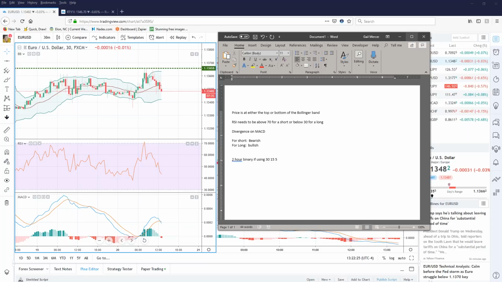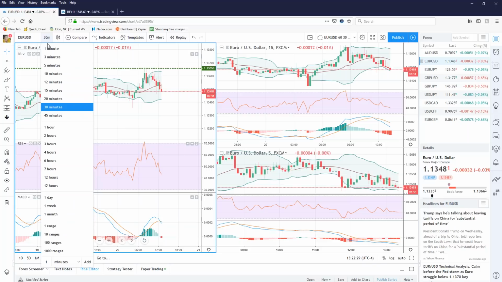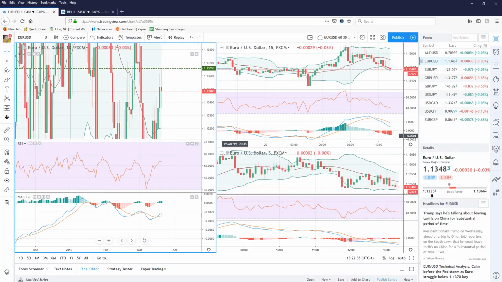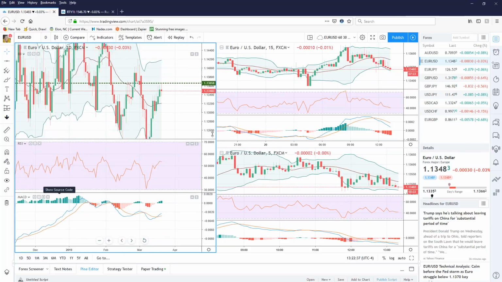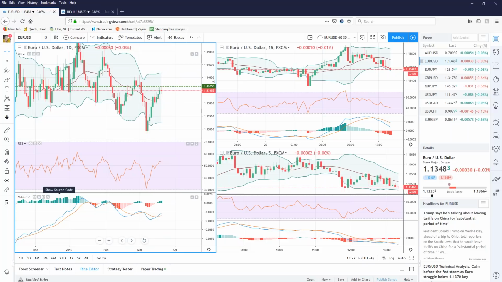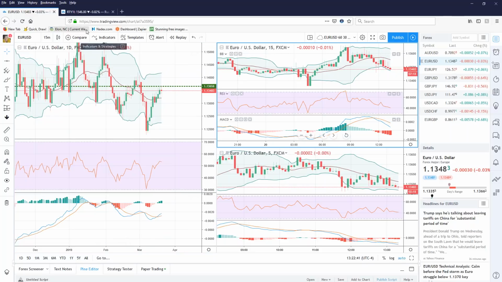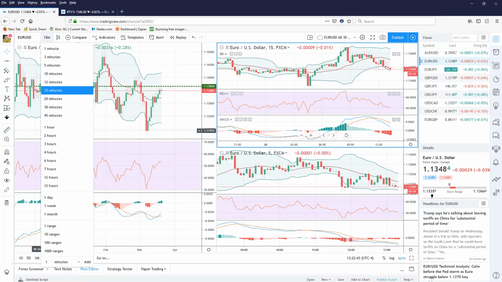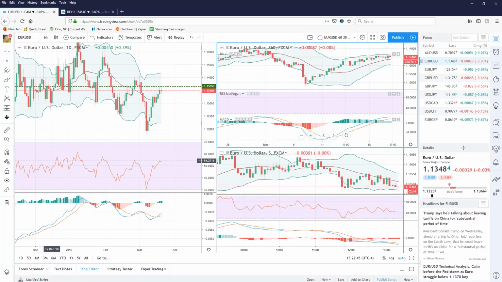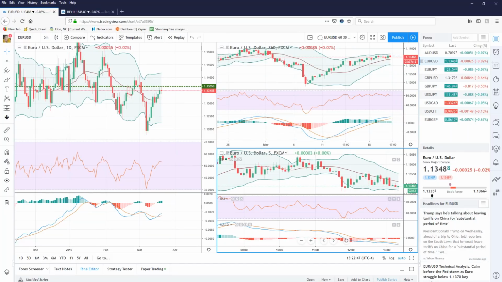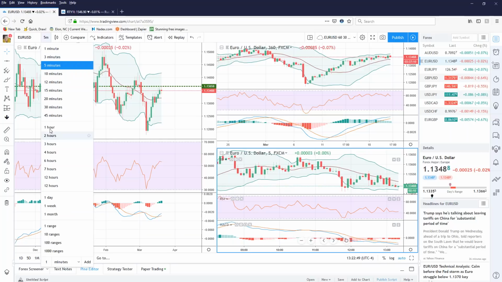Could you take this and use it on a daily chart? Sure, just change your time frame. Here's your 1 day. And we're going to have to scrunch it up again. Here is your 6-hour chart. And this would be your 1-hour chart.